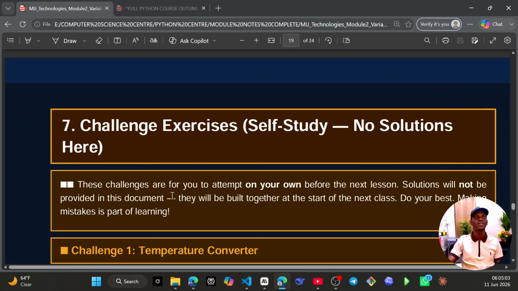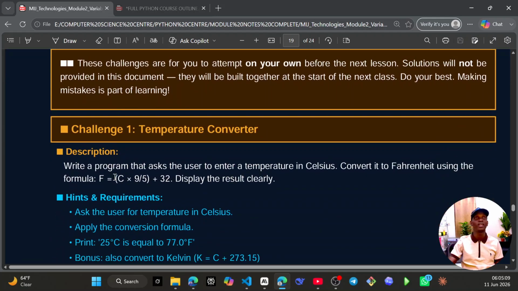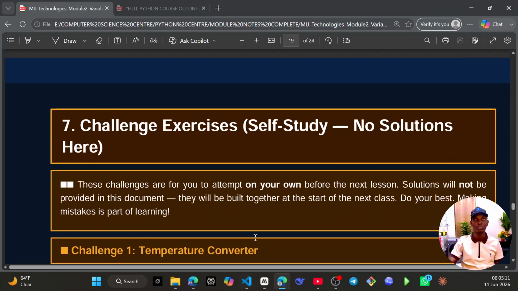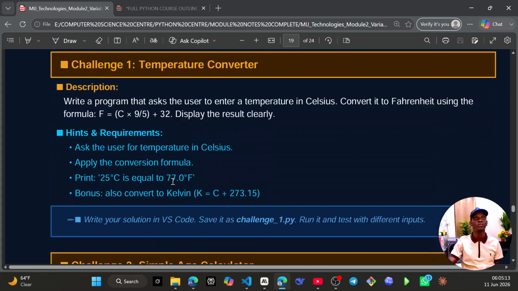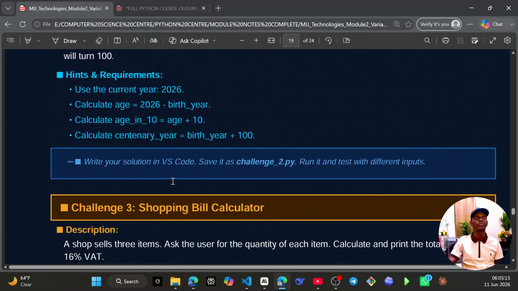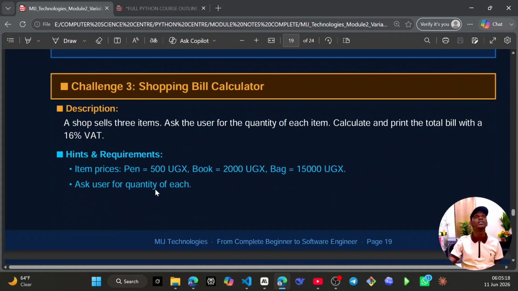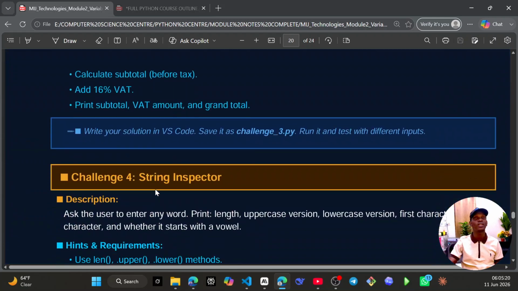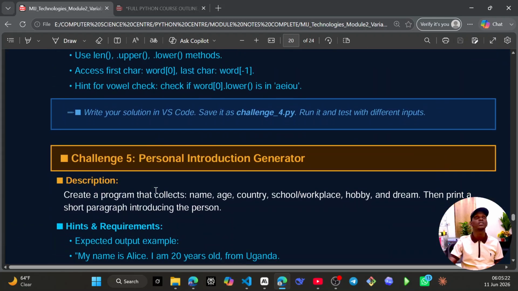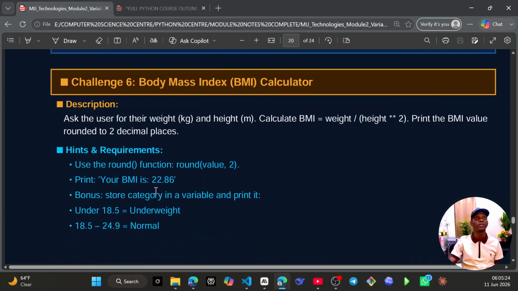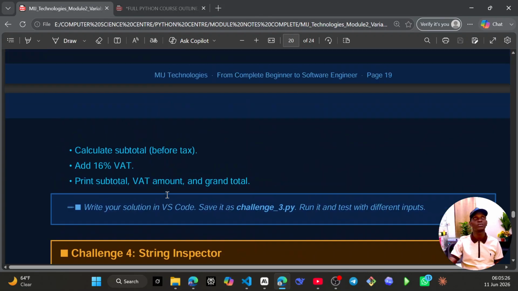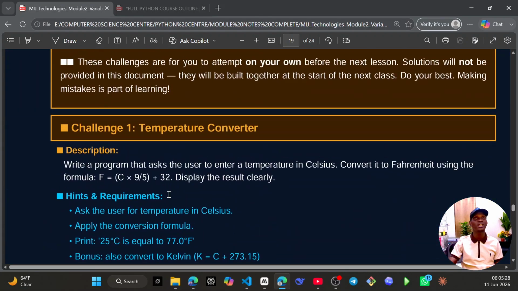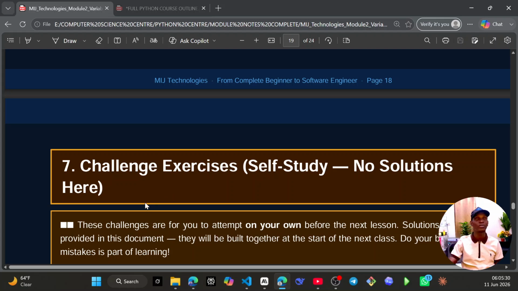So these are the 7 challenge exercises. This is self-study, no solutions here, and I expect you guys to go through them and try them out yourselves. So next time we shall start with these challenge exercises. Next time we shall create our last project.